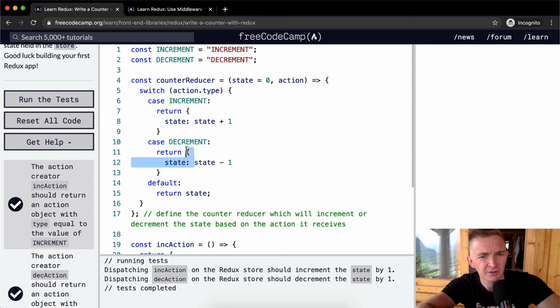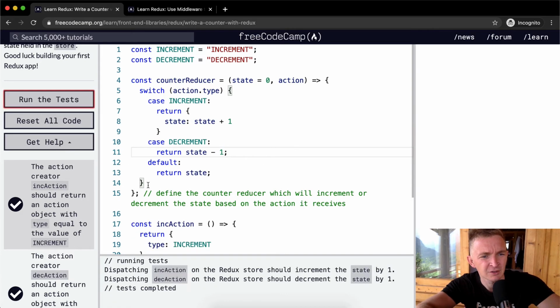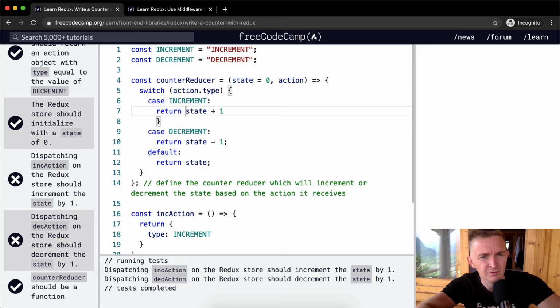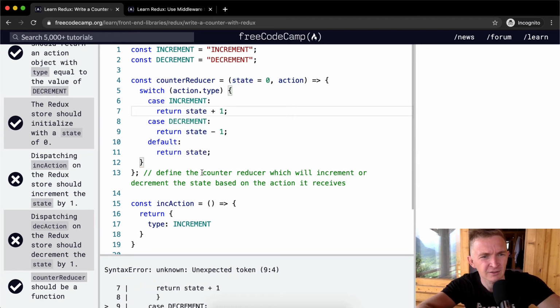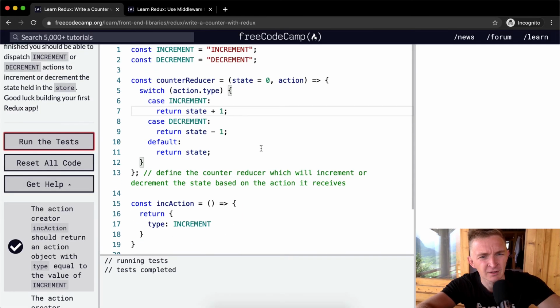Maybe instead of returning an object, we just do this. I think I made this mistake last time. Run the tests. Did the decrement one? Should decrement the state. Let's see here. If I run it like this, what happens? Oh, that was it. Okay, cool.